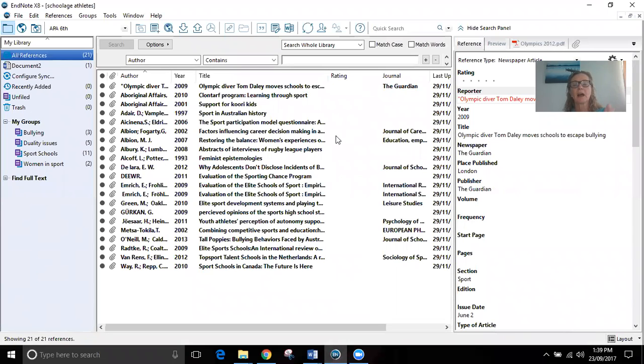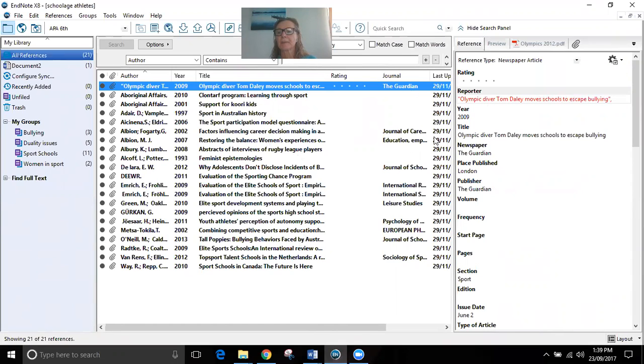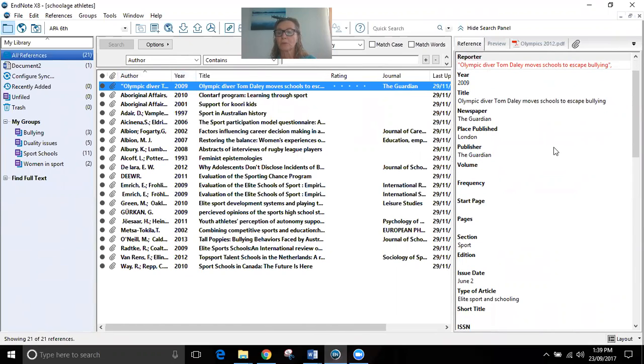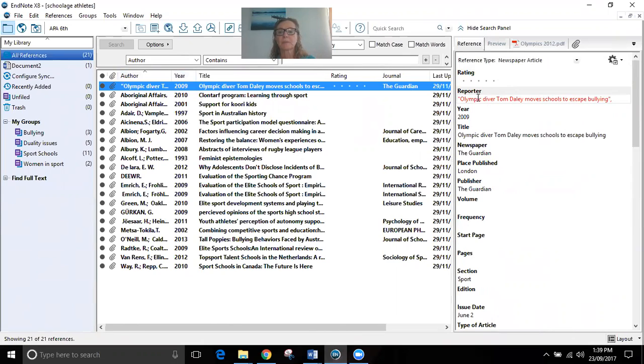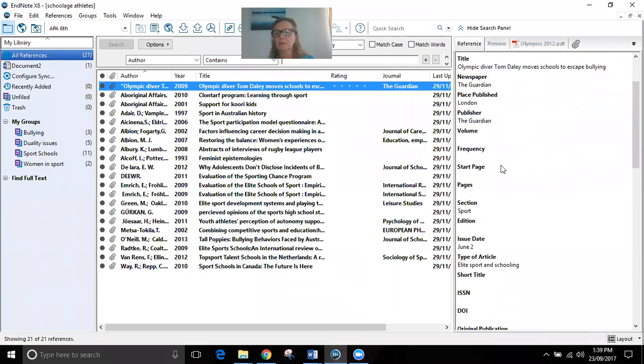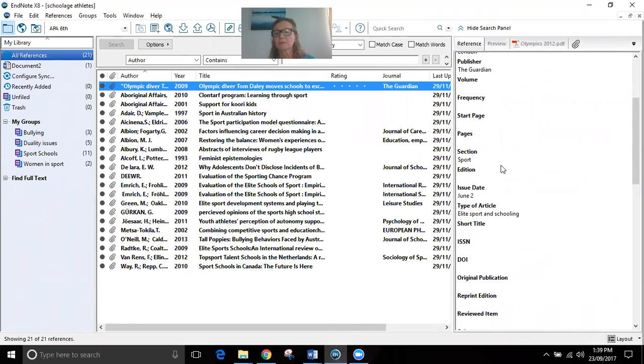So as you can see, I've got an Endnote library here and this is our sample data. You can see there's 21 items within it. Each one of them is highlighted and I've inputted all of the data. This is a newspaper article and it's inputted in that manner, as to where it's taken from, the newspaper, the Guardian, and then I've gone down and taken what section it was taken from.